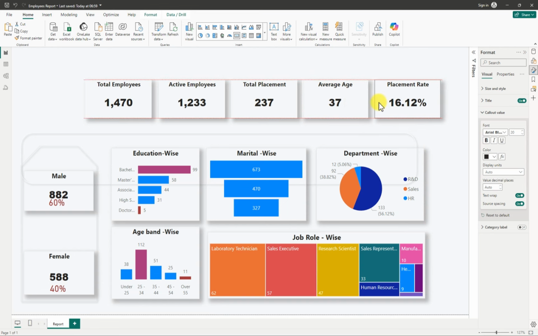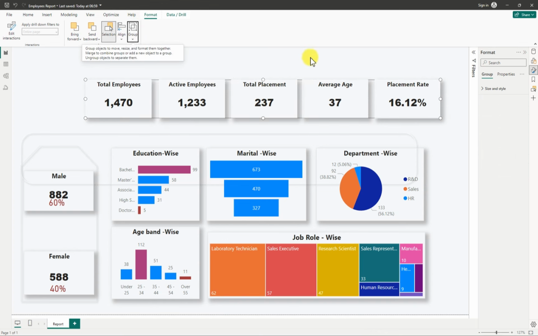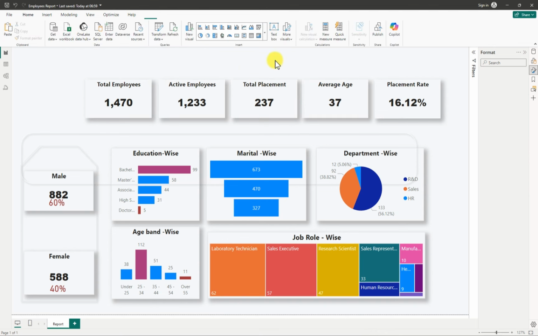So all these have been detached. So I'm going to hold Control on my keyboard, and I'm going to click every one after the other, and I'm going to format, and I'm going to group them again. They are grouped. Then another thing I'm going to do is I'm going to click on them again individually.